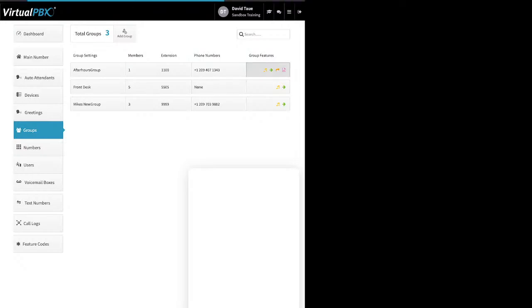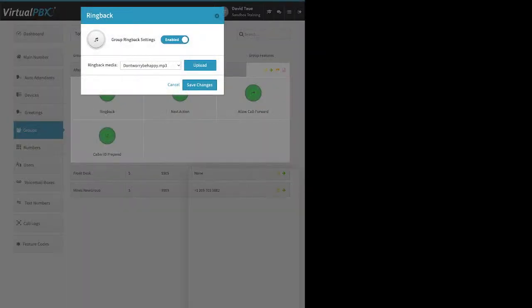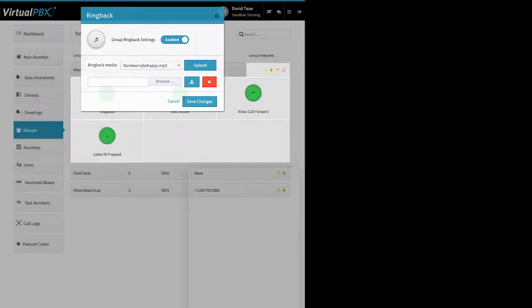Then we have group features. Ring back. If you enable this, you can have a media file play instead of the sound of ringing. Right? So call comes into a ring group, reaches out to your staff members. When your staff member phone starts to ring, that ringing sound is transmitted back to the inbound caller. If you don't want that sound to be transmitted to your call, you can enable this and have a media file play instead. Right? .wav, .mp3, recorded in mono under 1 megabyte. Then click on Save Changes.